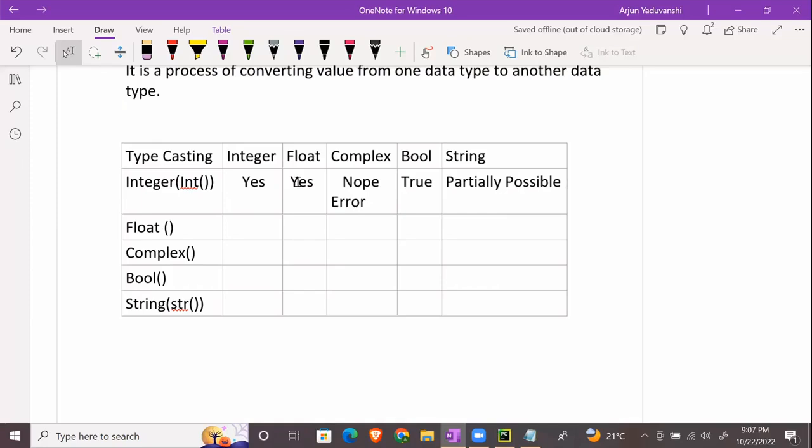Second one is a string with a number inside this, like 1, 2, 3, 4, an integer inside the string within the quotes. Then that can be converted. That can be very comfortably converted to an integer. If there is a float inside, no, the float string cannot be converted to an integer. A string with alphabets, no. A string with integers, yes. And a string with a float, no. Remember that.